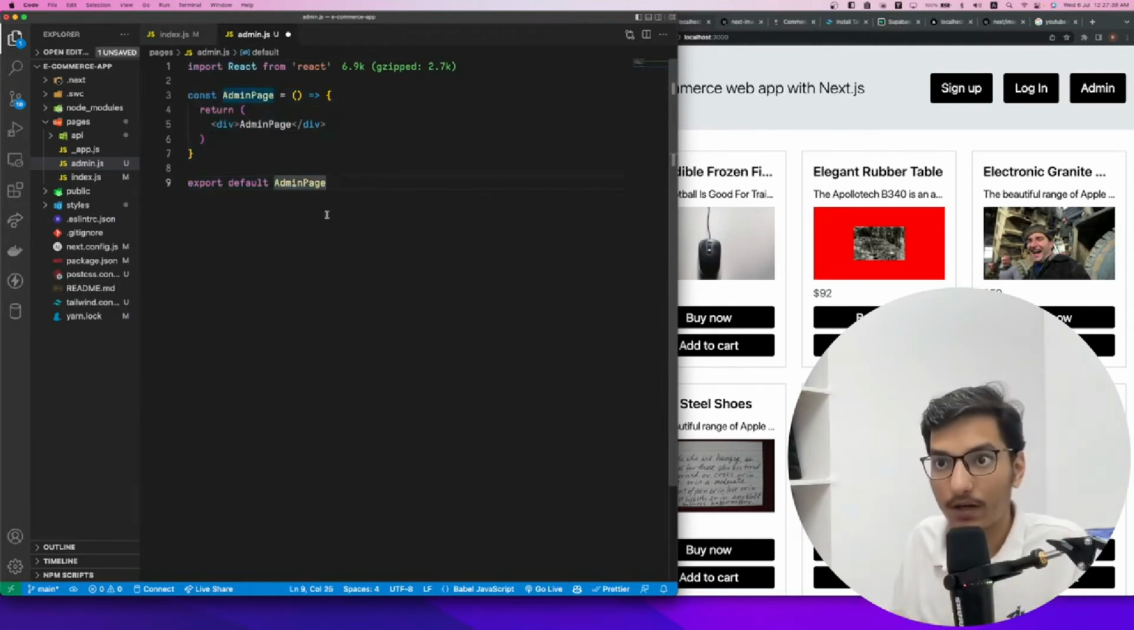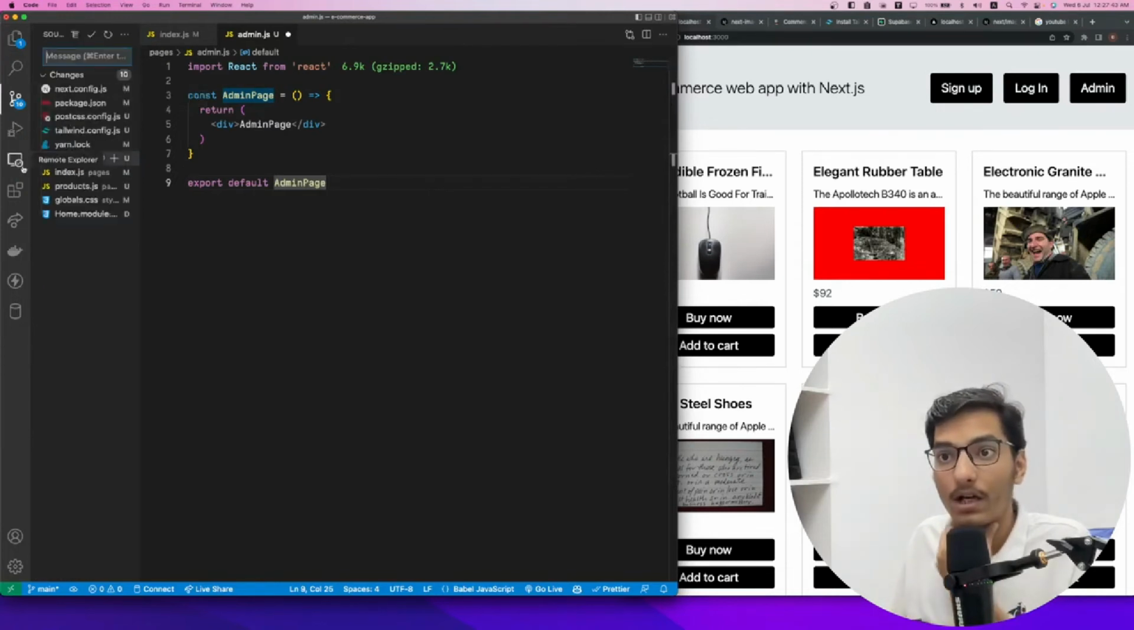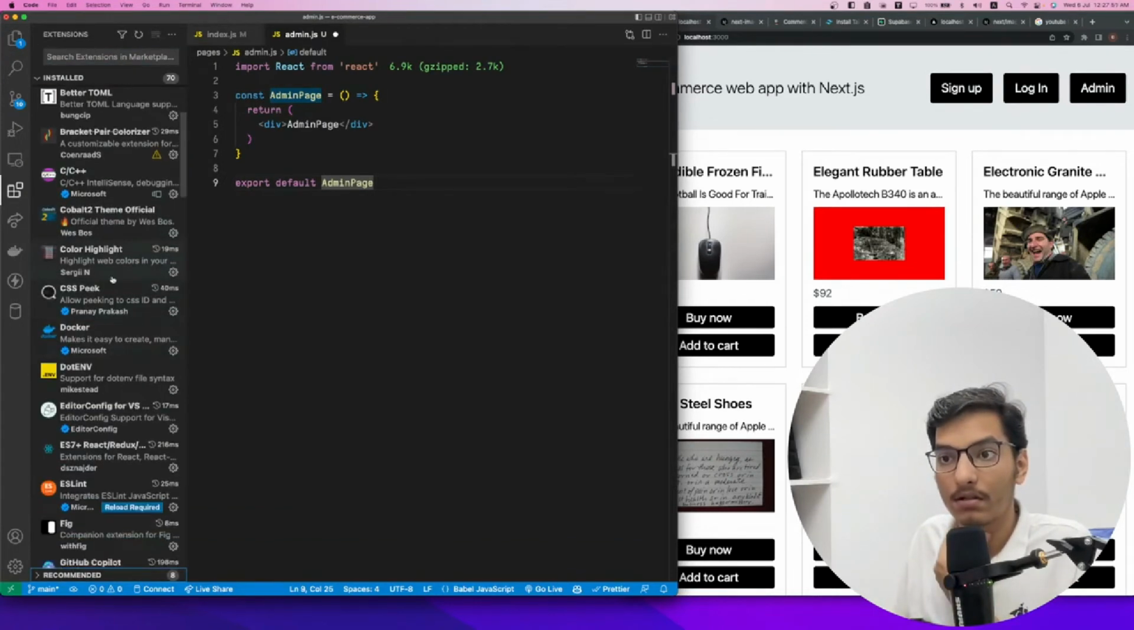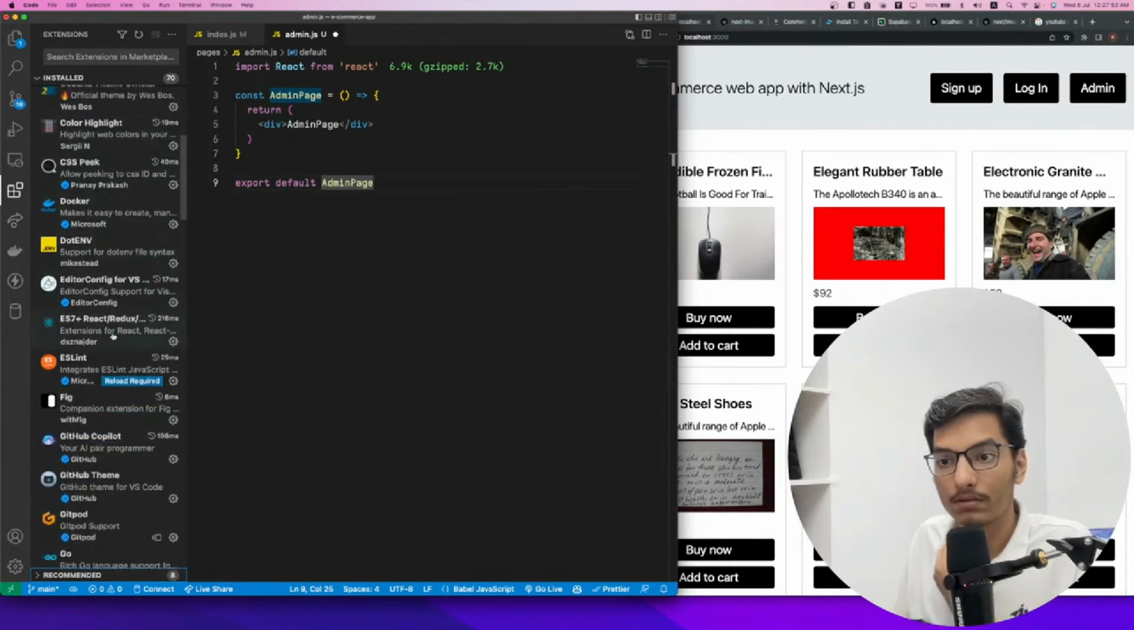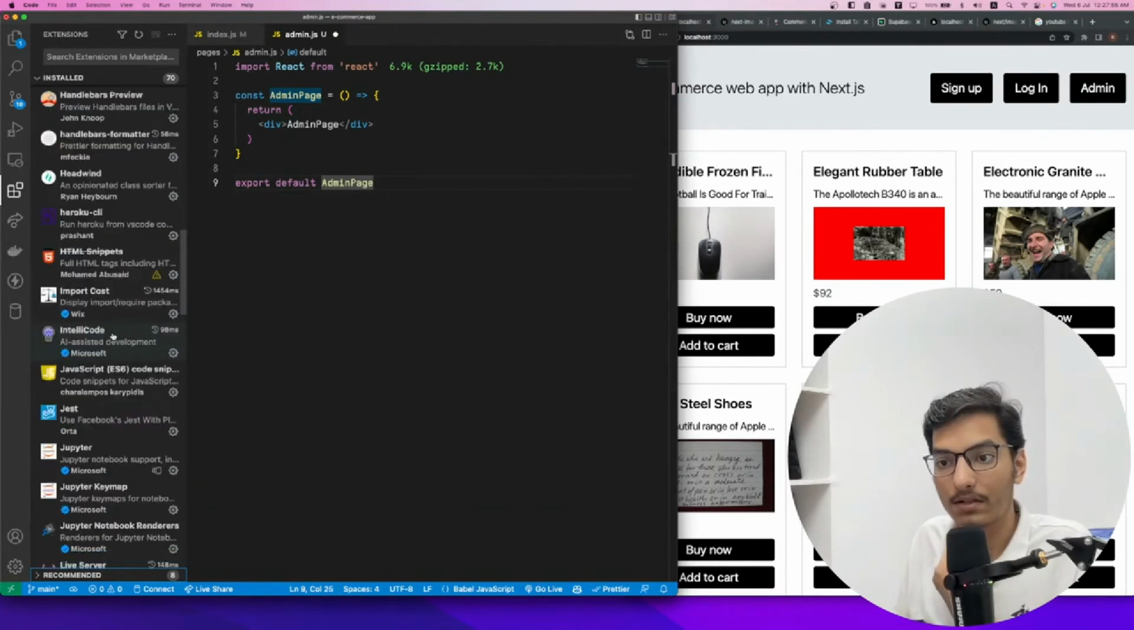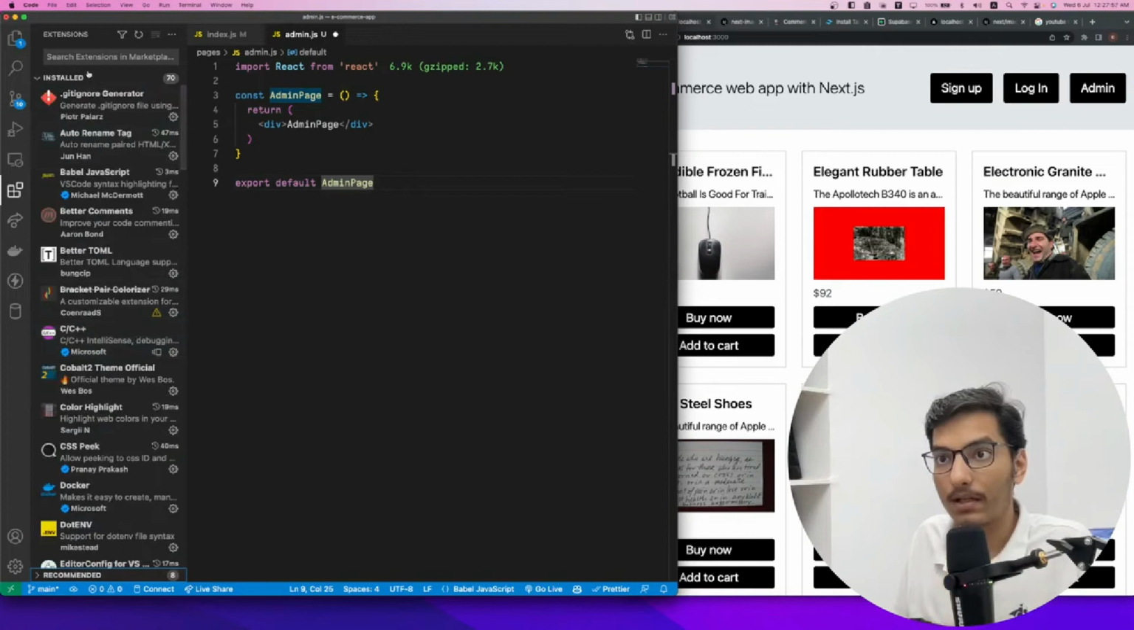Let me show you what extensions I am using to autocomplete it all. I am using all these extensions. The most important extension, let me show you. The main extension which I am using is React Redux.